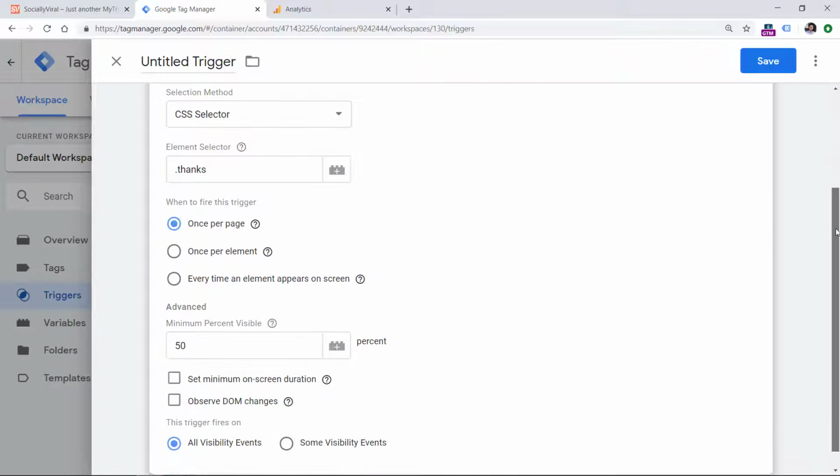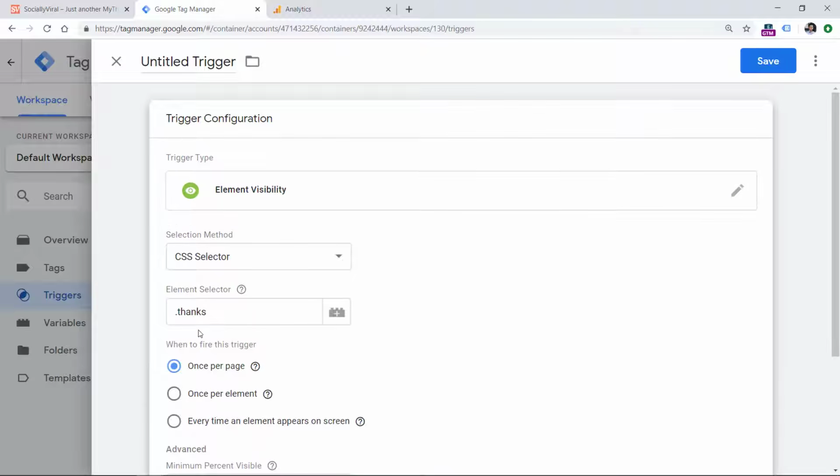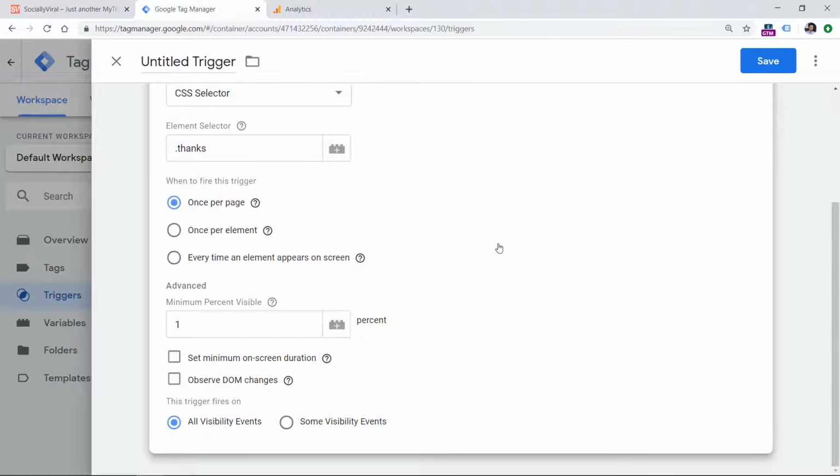Then the next thing is that we need to choose the minimum % visible in order to track the appearance of that element. So in this case, I usually choose just as little as possible, because what matters to me is just the fact that the element appeared on a page.